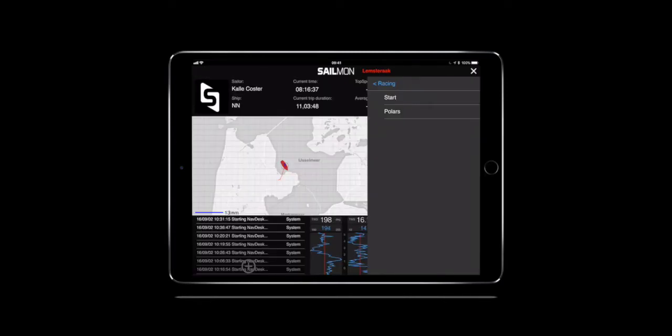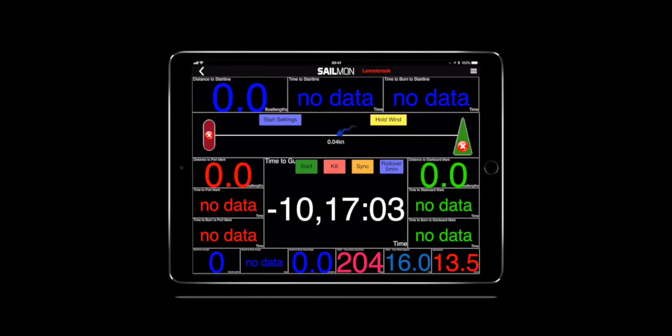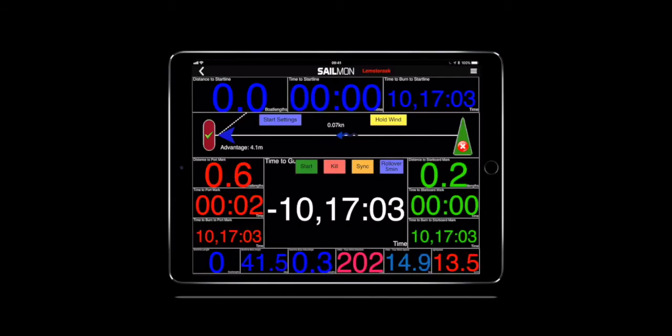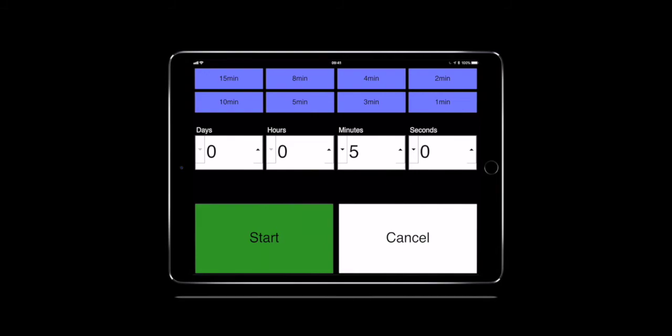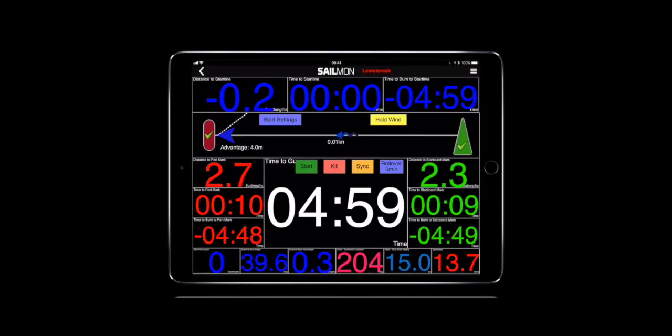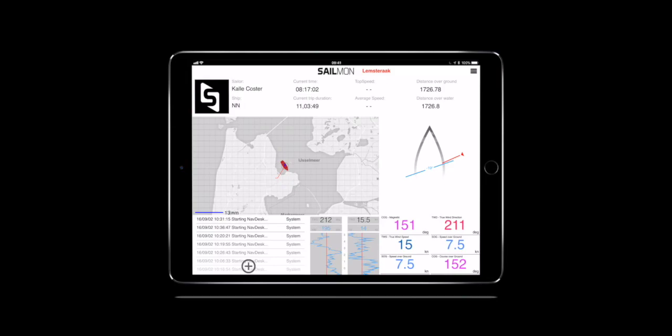In racing, you can select your polars and control a start. For example, you can ping the line and you can set a time and all your starting data will be at your fingertips. Finally, toggle day or night is to control your Navdesk look and feel. This way, it is easy on your eyes both at day and at night.